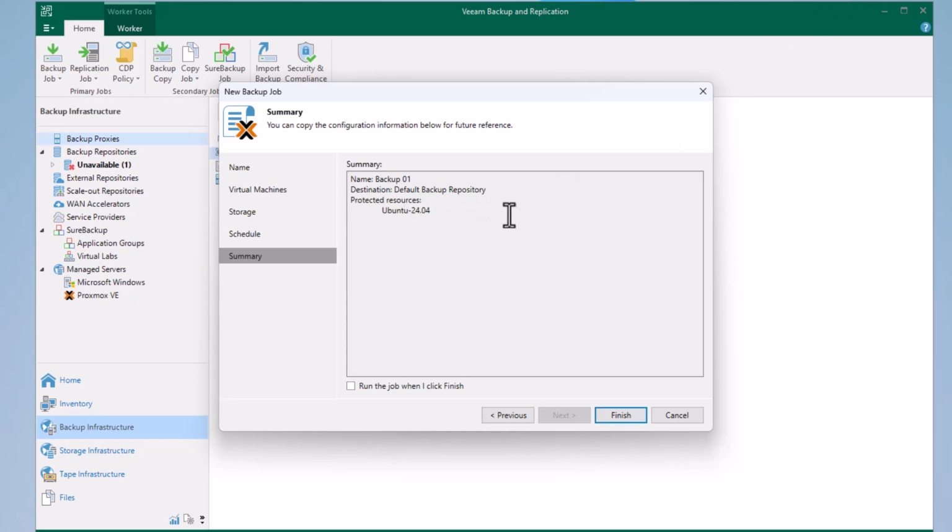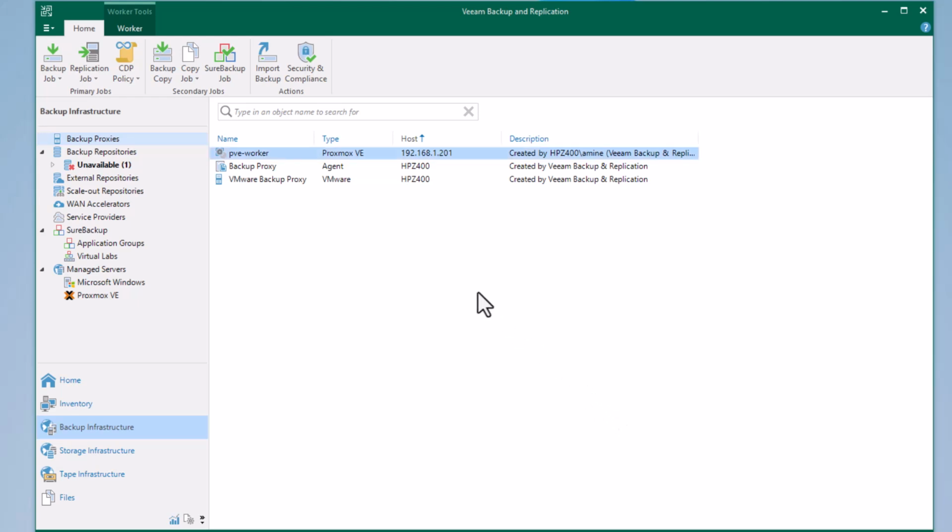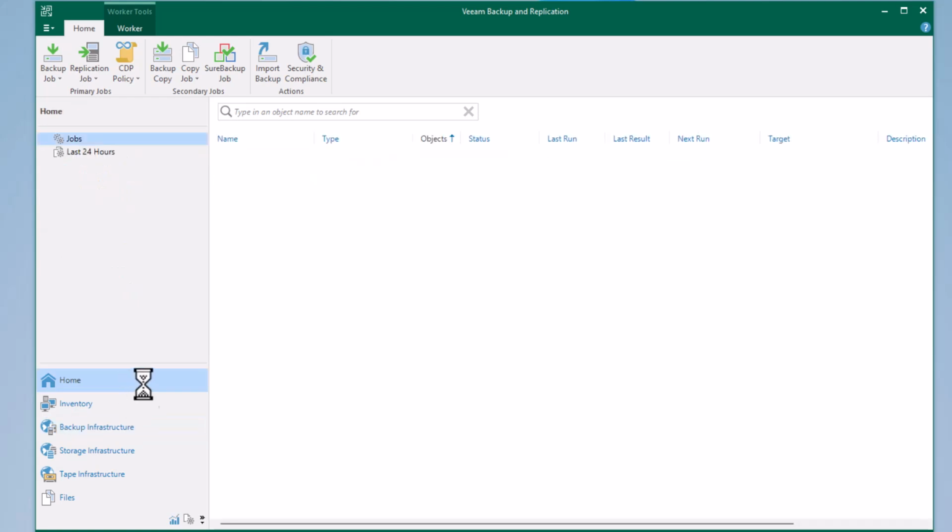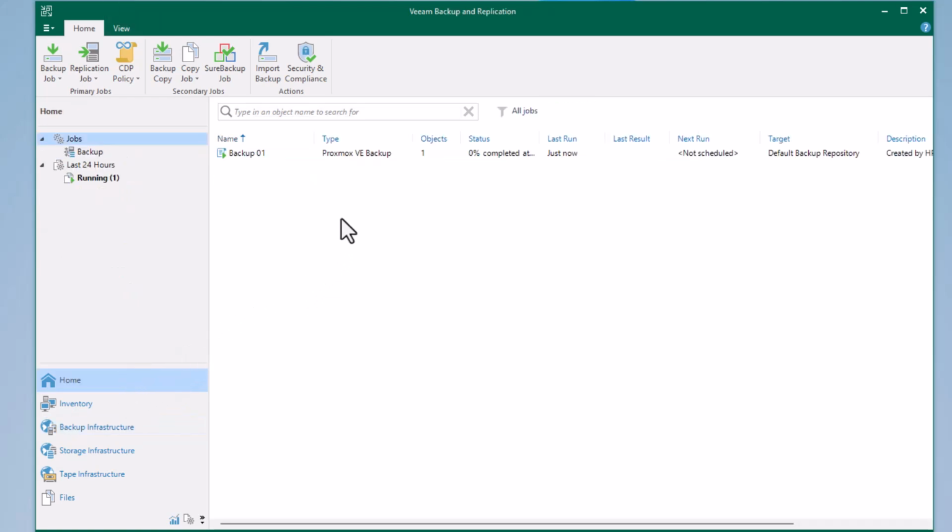And here we go, everything is ready in order to back up this Ubuntu 24.04. All I have to do is run the job when I click finish. So you can check this box here if you want to run the job immediately, and I will hit finish. And you can see here, of course, the status of my backup job.